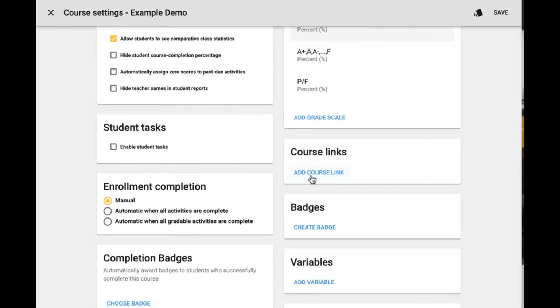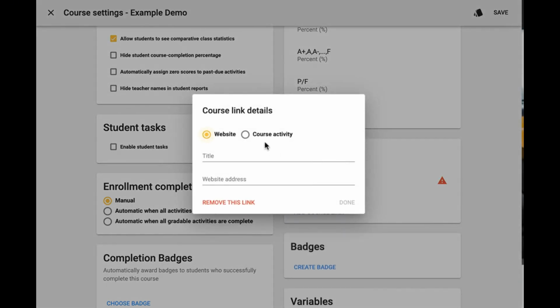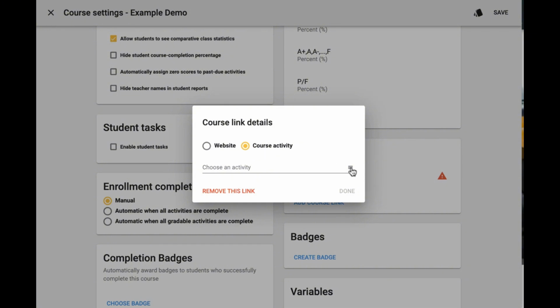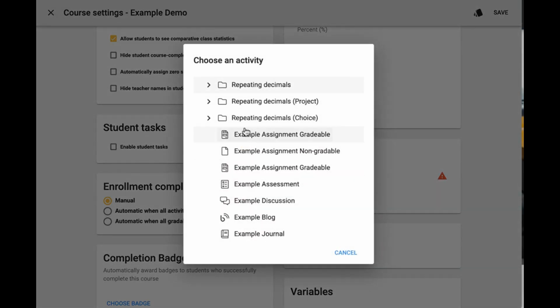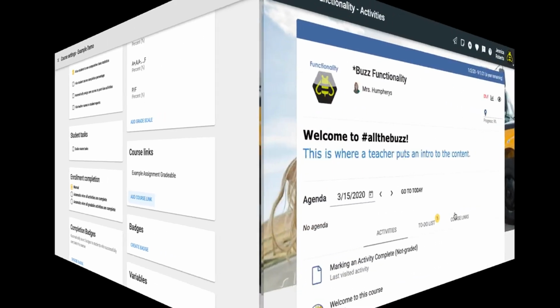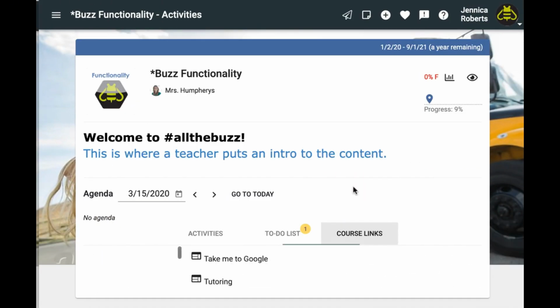Course links allow you to provide students with links to important course resources that they might use often. Students can access these links from the Course Links button in the Home course. So if I add a course link, I can link it to an activity or a website. In this example, we'll just use a course activity. I can choose it by filtering in the title, or I can choose it from Browse. From a student's perspective, in their course dashboard, there is a Course Links tab here.